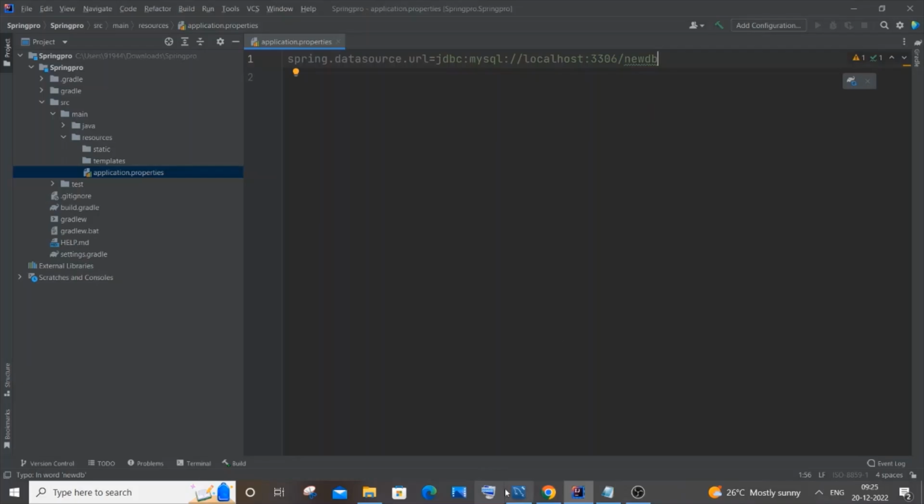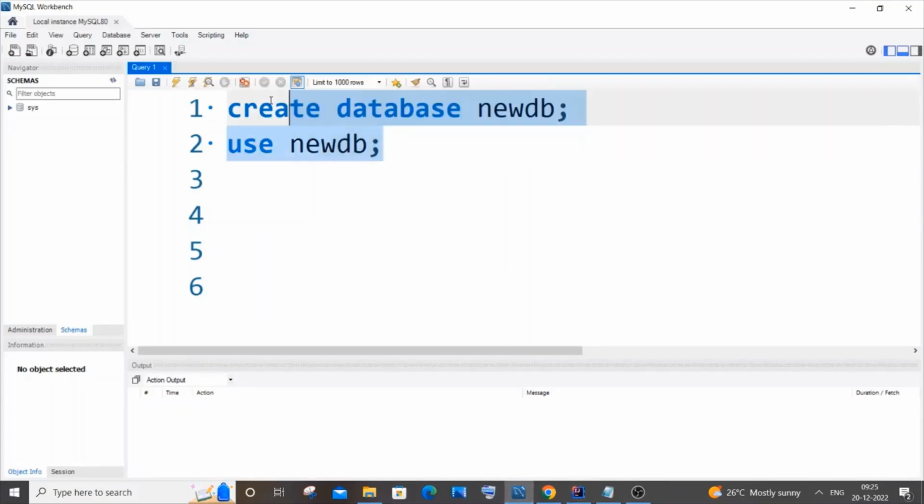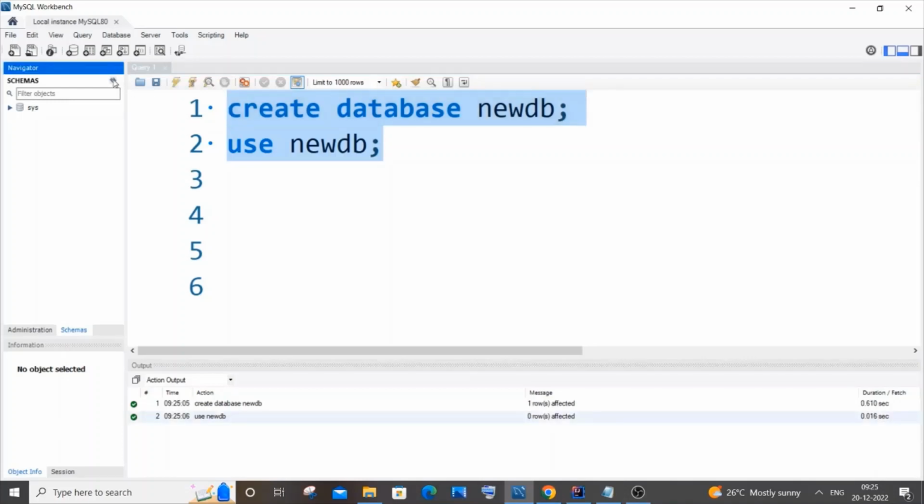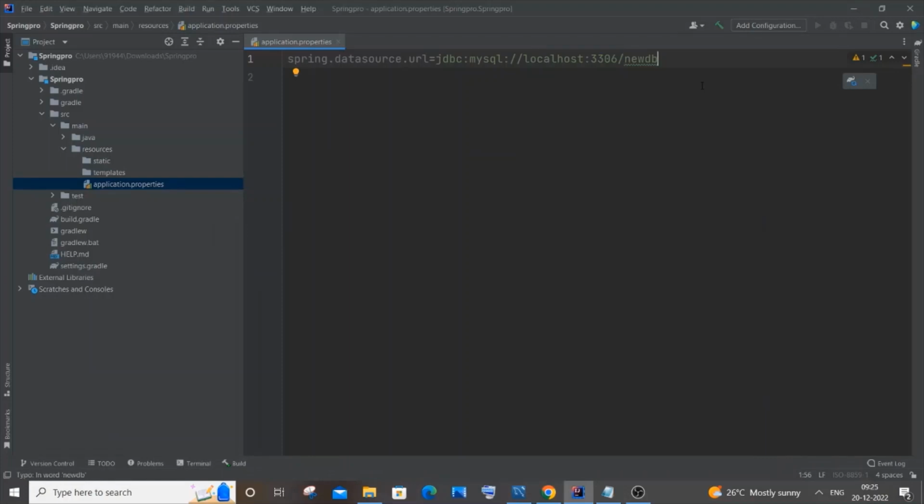So I will just go to my MySQL Workbench and create this particular database, new DB. And if I just refresh it over here, I'll have the database created. So this is fine. And next thing we need to specify the username and password of your MySQL database. So let me just copy this thing.